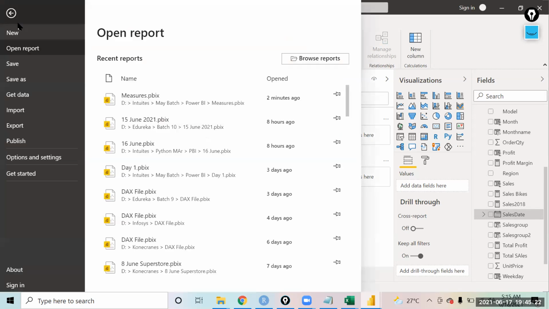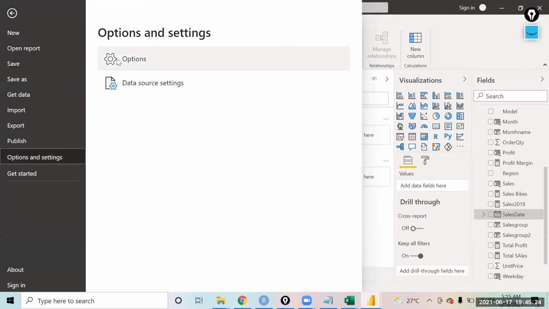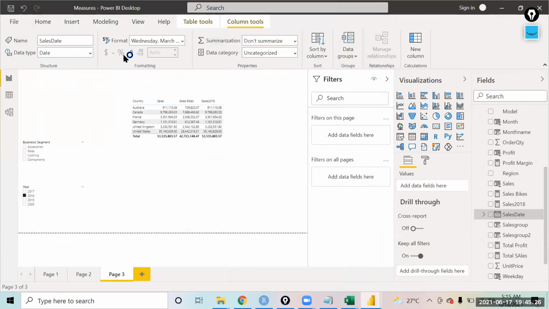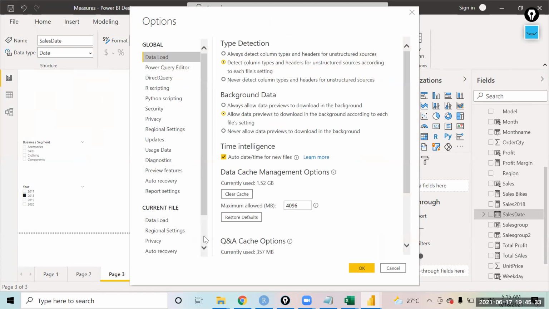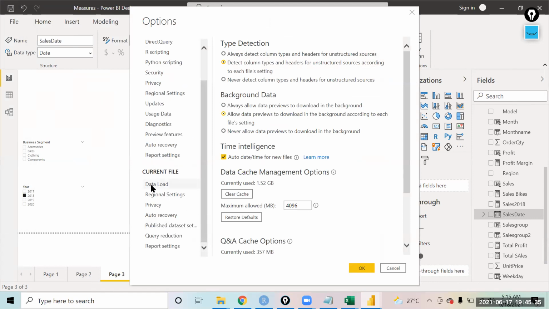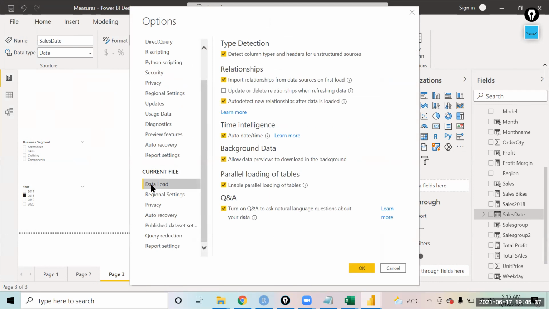So if you go on the file, click on options and settings and go on the options. You have to come into the data load over here. In the data load, please all of you come up. There you will find this option coming up.